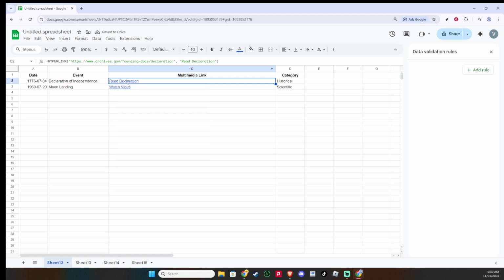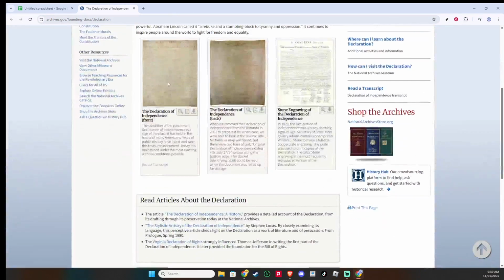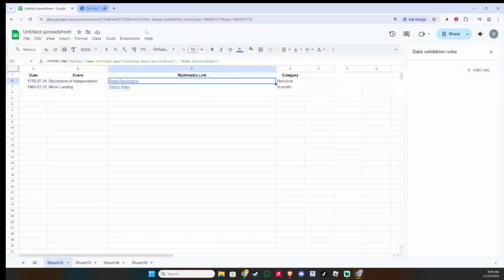In column B, write a clear, concise description that captures what the event is and why it matters. Aim for just enough detail to jog your memory later without turning the cell into a wall of text.